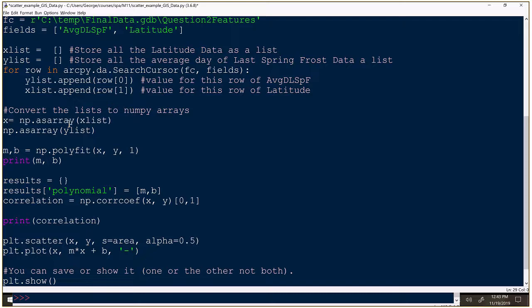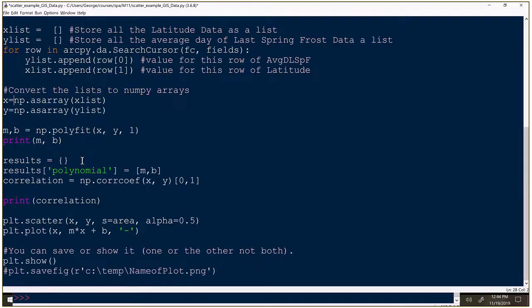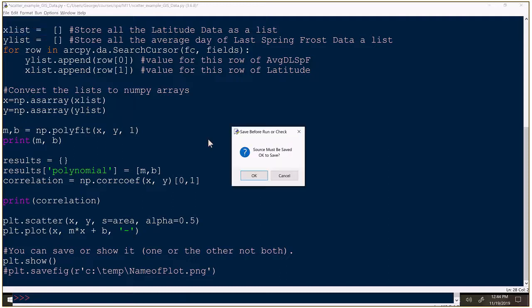Do you need to import NumPy first? That's a very good observation. But when I was creating those random arrays, I was using NumPy already. So you're right, I would if I hadn't, but I did. So, all right. Now this will run.